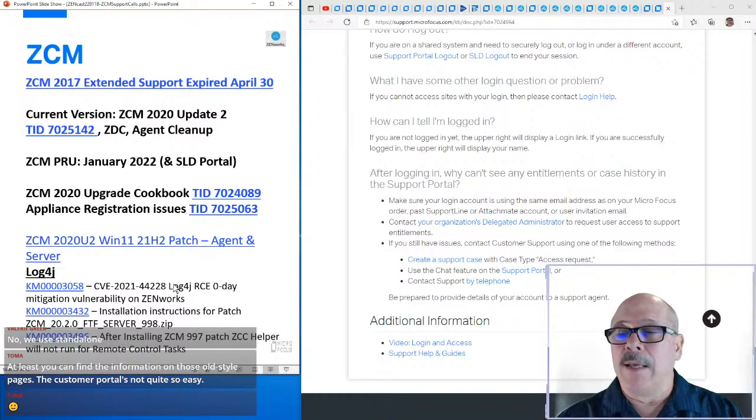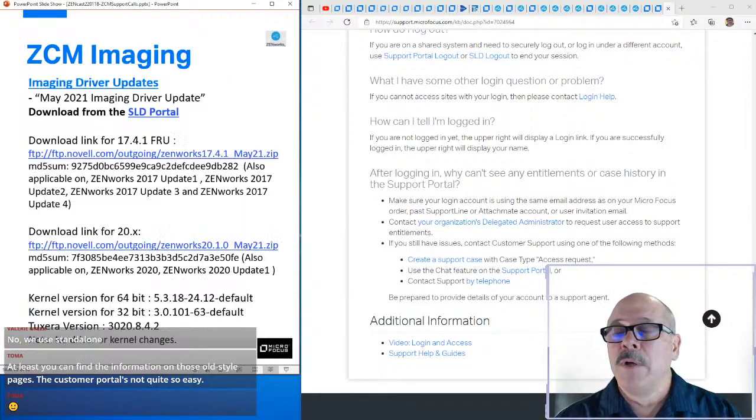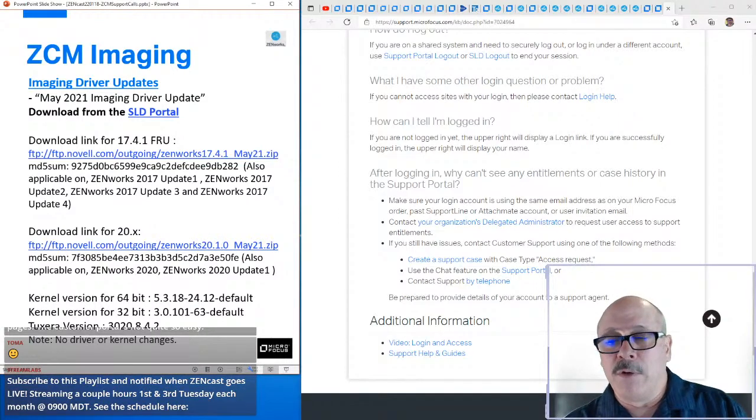Okay. I again did a Log4j hot topic. Want to make sure those links are available to you. Imaging, we're currently at May 2021. I'm going to find out if they're going to have another one. I'm sure they're developing it. I just don't know when it's going to be released.